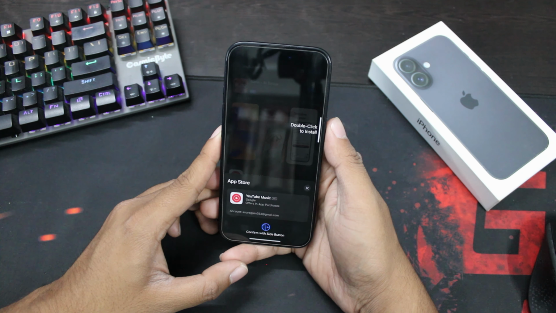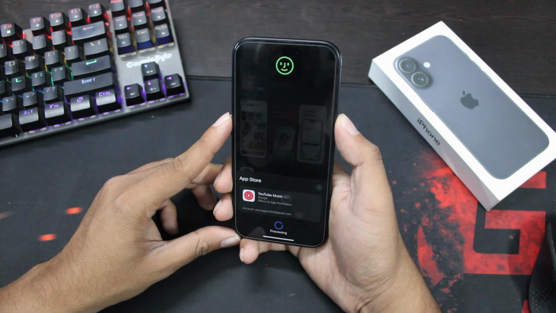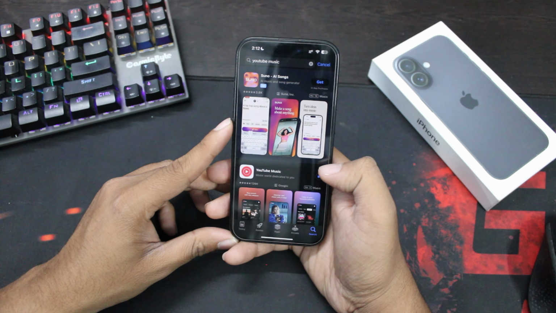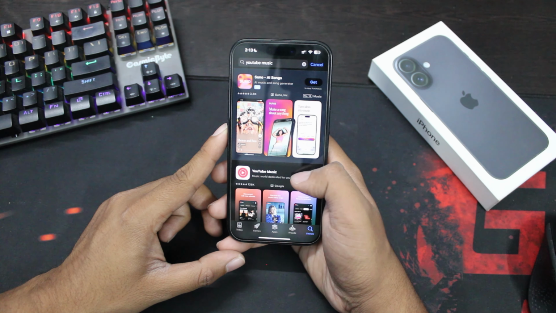And now verify with Face ID. Like this. Once done, this will start downloading the app. Wait for a few seconds. Once the app is downloaded, tap on open to launch it.